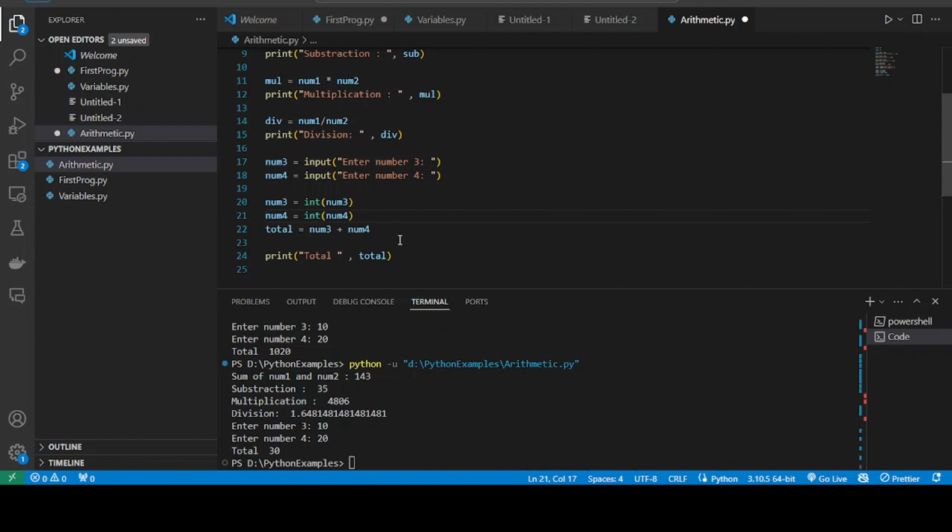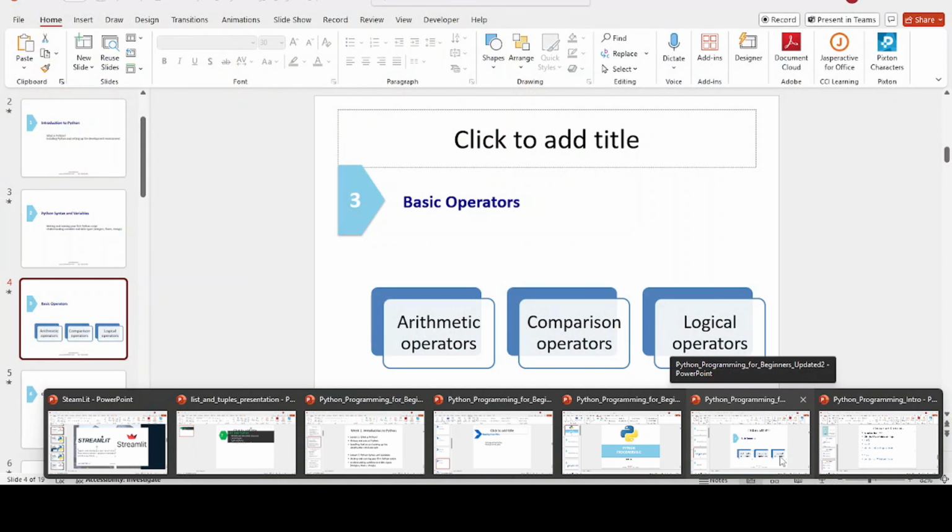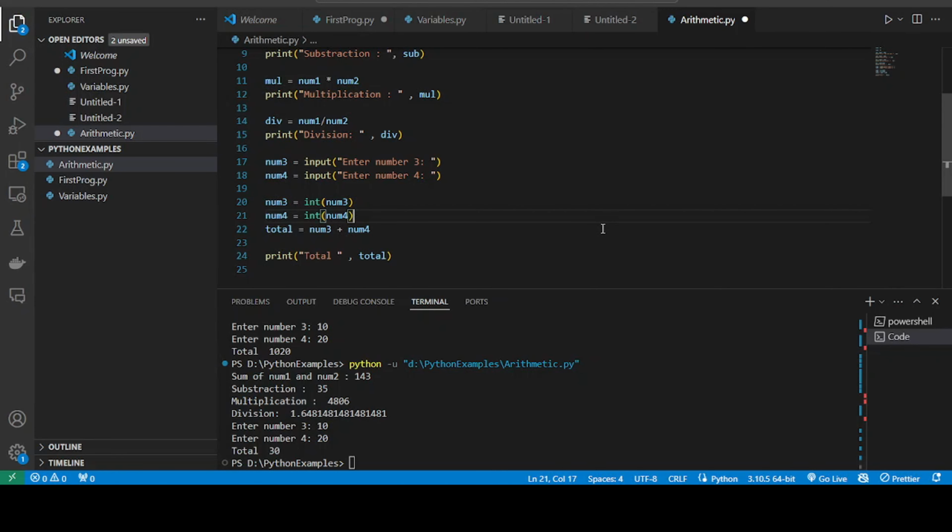In the next chapter we are going to see the comparison and logical operators. Comparison operator is like equal to, not equal to, less than, greater than, that is the comparison. And logical operators are and, or. So we are going to see that in the next chapter, next session.